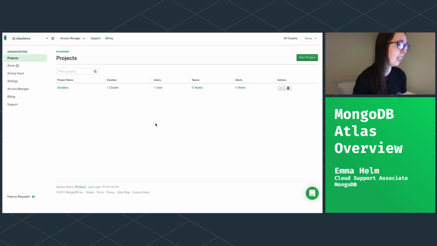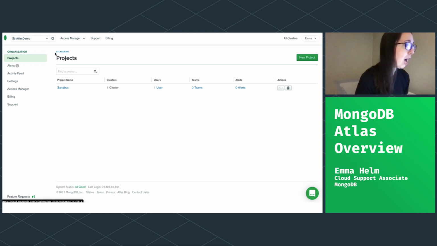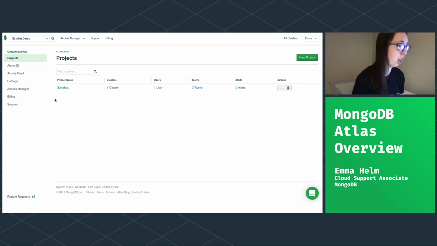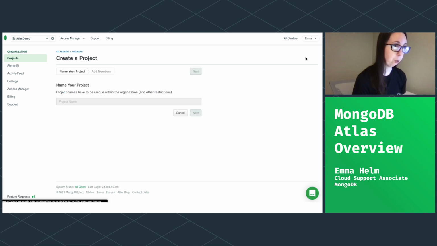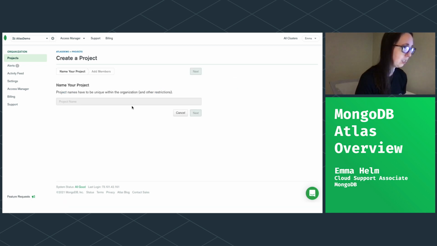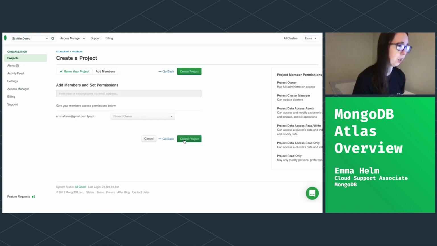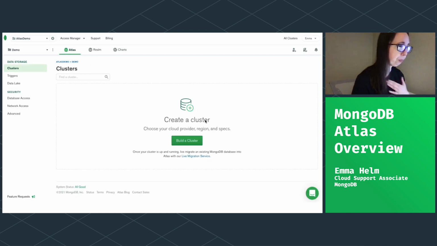Okay, so here is my Atlas organization named Atlas Demo. I'm on the projects page. I currently have a project called Sandbox. I'll go ahead and start a new project for this demo. I'll name it Demo. Next, I'll go ahead and just create the project without adding any extra users.